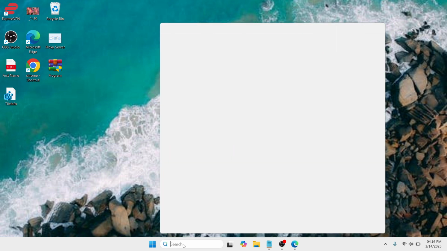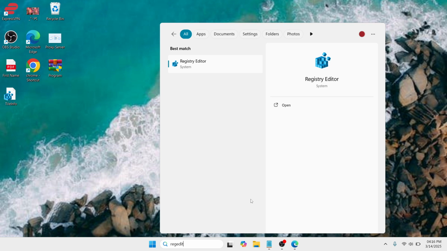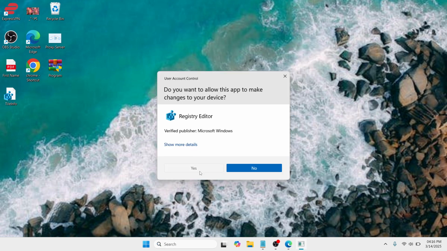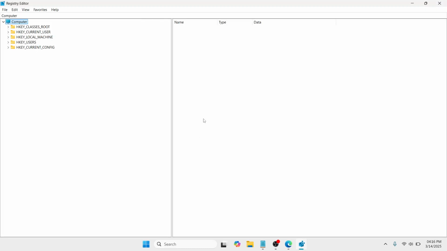Okay, so our next step will be here at the bottom search bar. You need to type for regedit. The moment you've typed it, the best match, which is a system called Registry Editor, will appear. Please go with Run as administrator. Your user account control will ask you to say yes. The moment you have clicked on it, just have to go with yes.